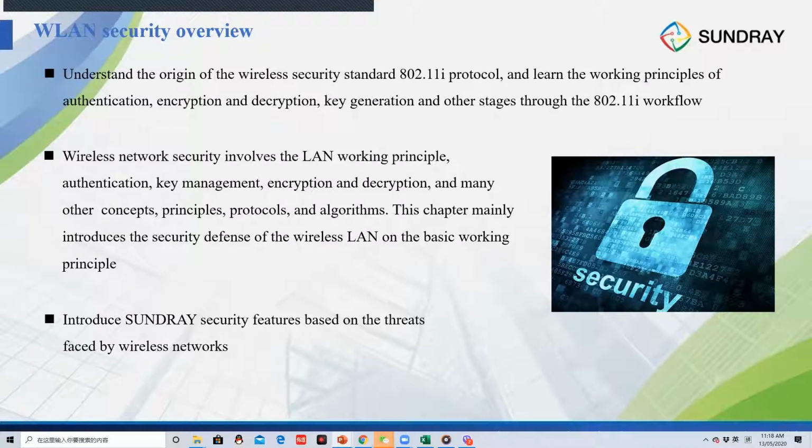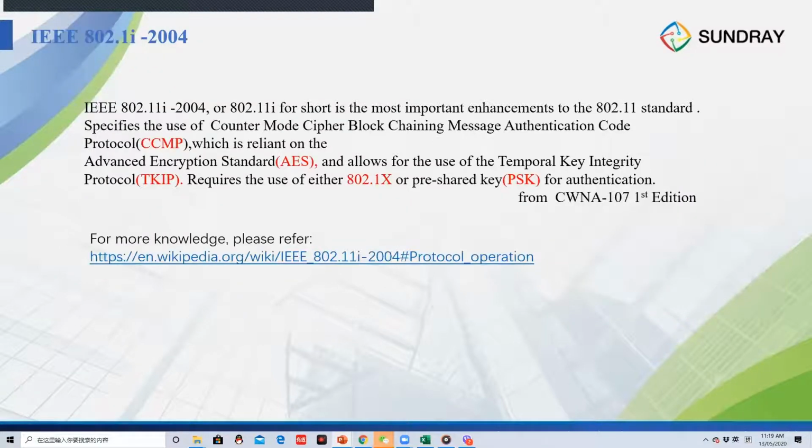The second part is the network security principles. For how we do network security, we use authentication, key management, encryption, decryption, and other concepts like the protocols. Then we will introduce the security defense in the wireless LAN. And also the third part, we will introduce Sundray's security features based on the threats that we face in this wireless network.